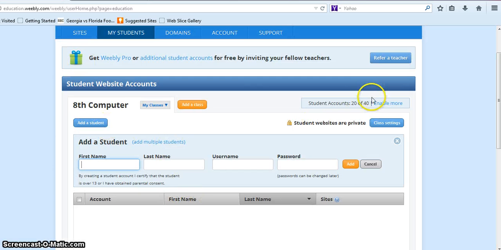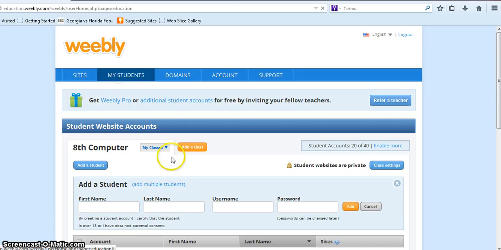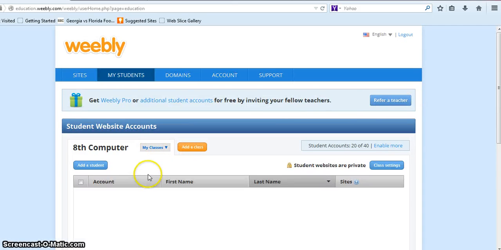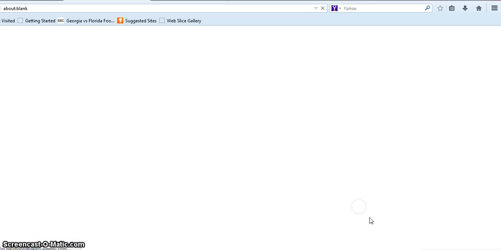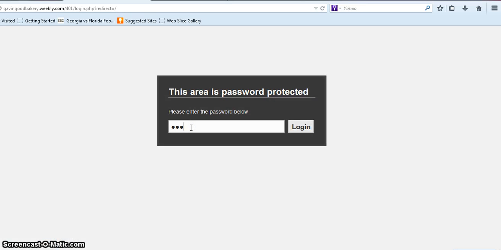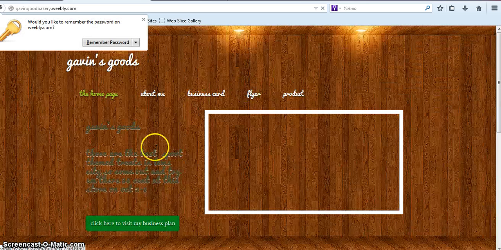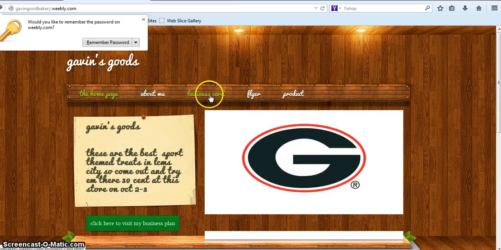When you have your students logged in, as you can see on my screen, I already have my students logged in, my classes. You can see their usernames, so if they forgot their username, you could come to this screen and look it up. You can also see the websites that they've created. For example, this is one of my students, and he's created a website, and you would type in your password. And then you can go directly to their website, so at any time you can pull up a website that any of your students have created.